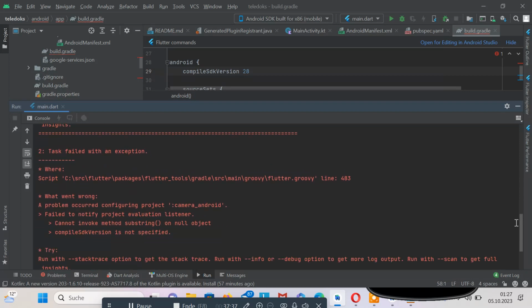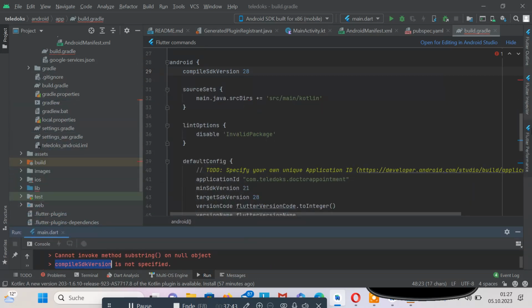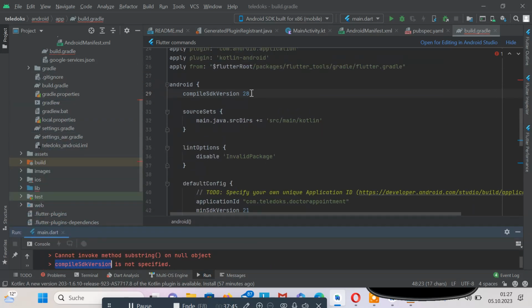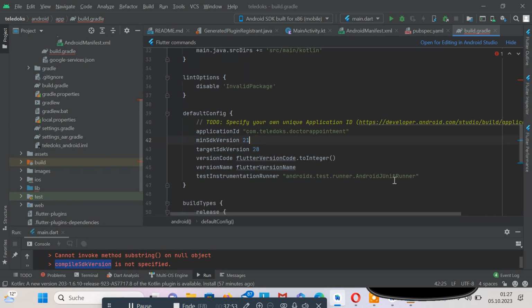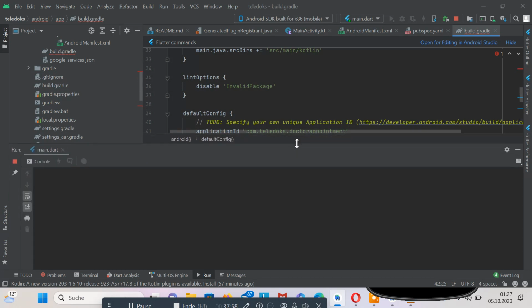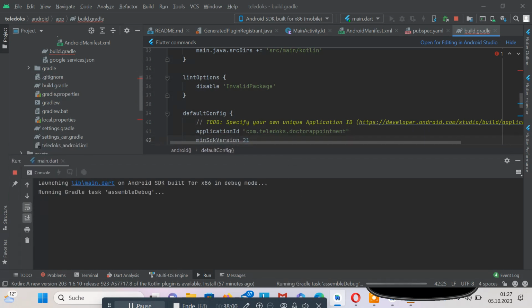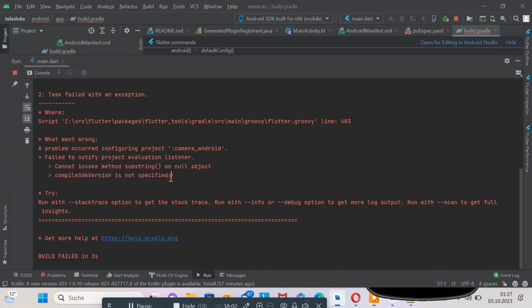It says something with the compiled SDK version. Let's see what our compiled SDK version is in the build Gradle. Let's change it to a little bit higher. Let's make it 33. Minimum SDK version is 21. Okay, let's run again. Compile SDK version is not specified. Just copy this and find this.